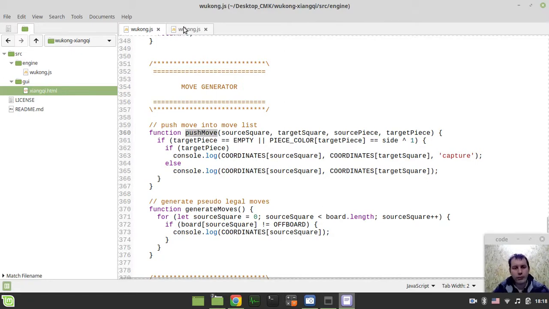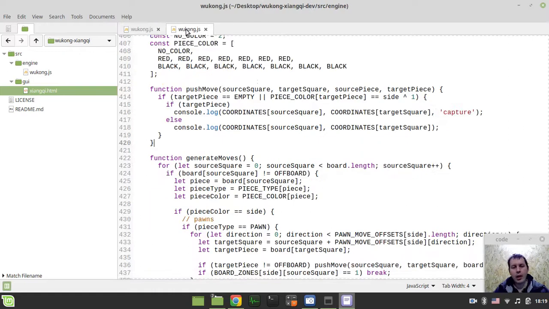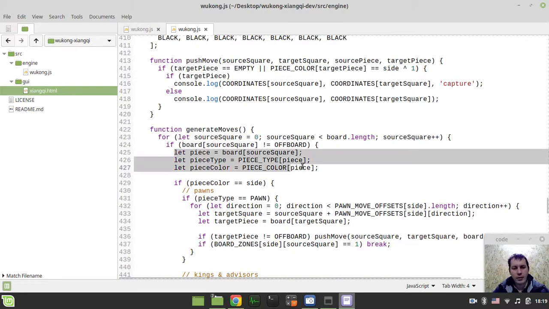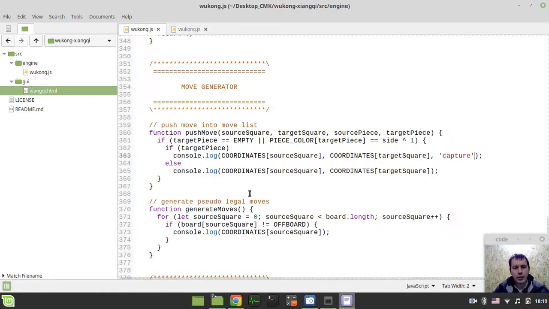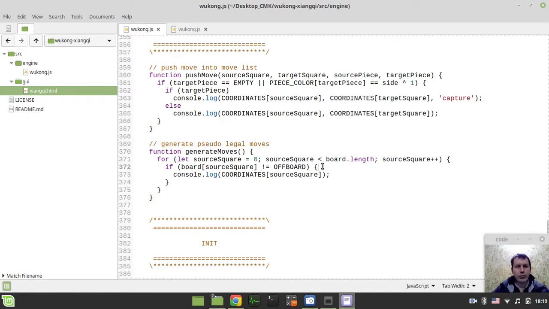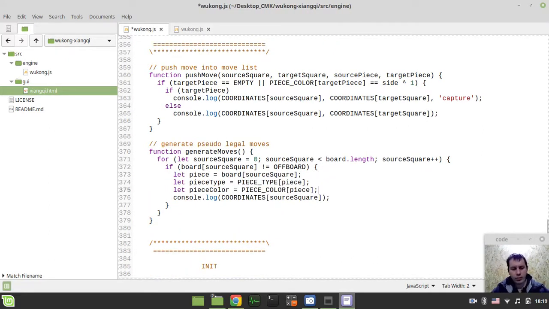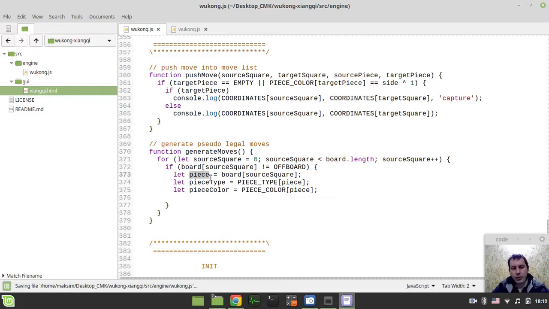So let's move further on. Again, in our case, this function simply serves the purpose of printing the source square and the target square, and also if that is a capture, this is about to be printed as well. Okay, so the next thing to consider: for every single move, we need to extract the piece itself. So the piece is whatever is located at the board source square. The piece might also be the empty square.